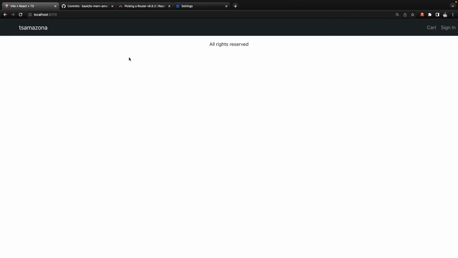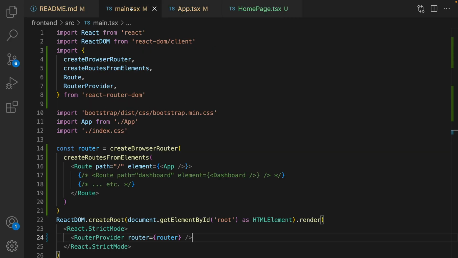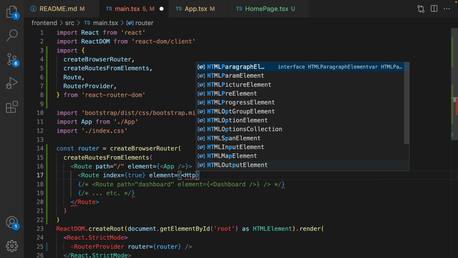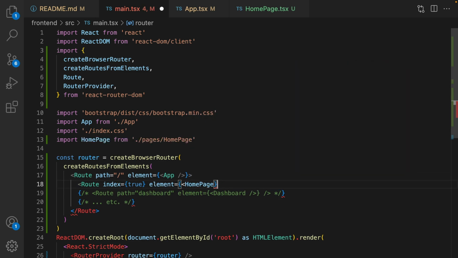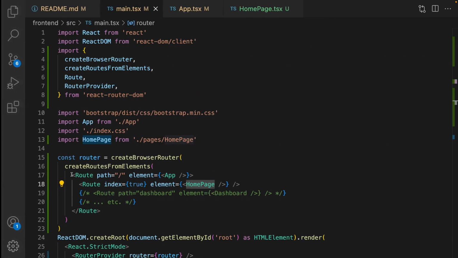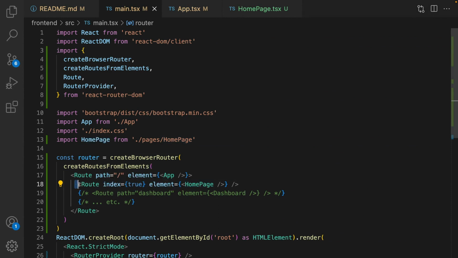Let's go for the last step, adding the homepage. Go back to main.tsx and inside that create a route. Set index to true and set element to HomePage. Import it. The reason that I'm setting index to true is that the home page address is / right after the domain name. There is no path, so I need to set index to true to make it the root of the website.